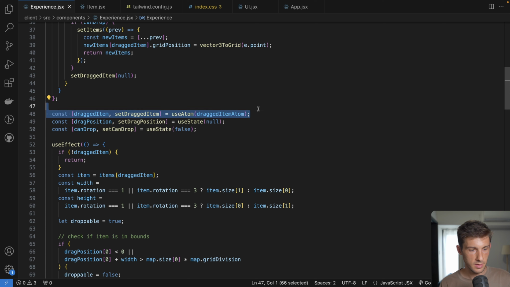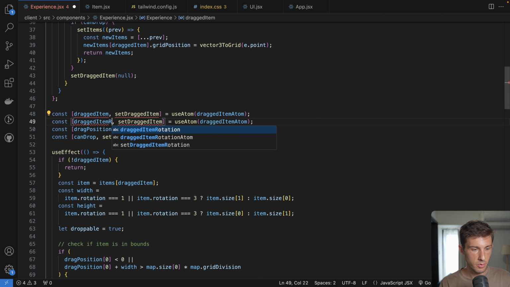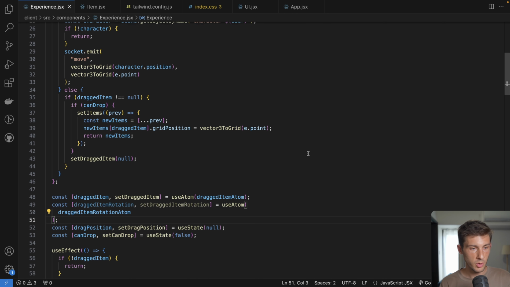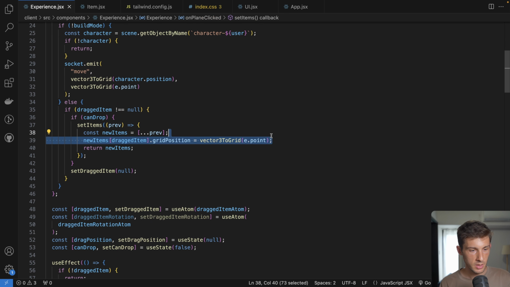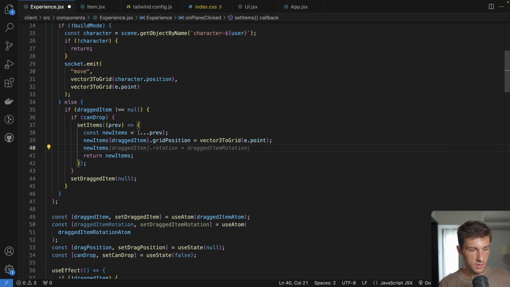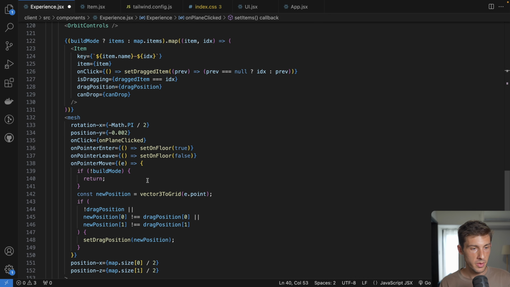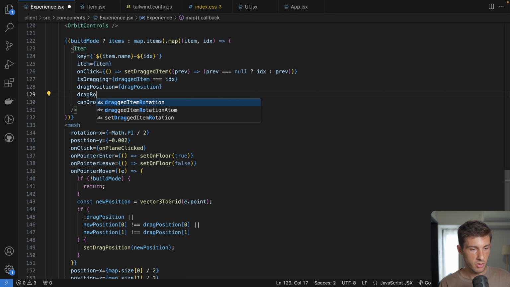Now we'll need to duplicate it, dragged item rotation, set dragged item rotation, but do we need it? I don't know. Use item, dragged item rotation atom and import it. We'll need to apply it when we set the items. So new items of dragged item dot rotation is equal to dragged item rotation. And we also need to pass it to the item here, drag position. Let's name it drag rotation. It will be dragged item rotation.